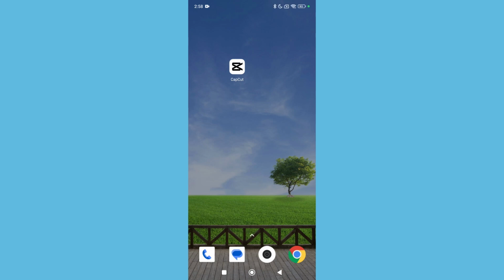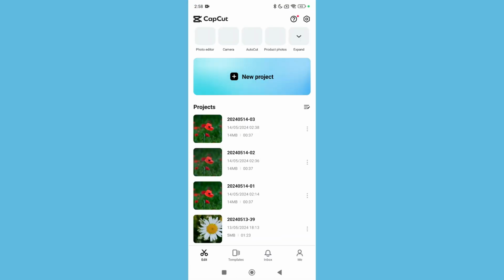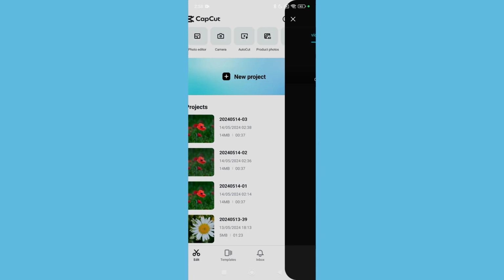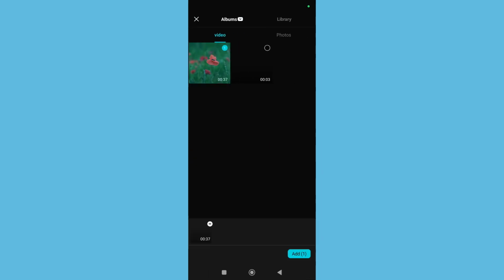Today in this video I'm gonna show you how to get 4K quality in CapCut. So let's begin our video. First of all, open your CapCut application. Then select new project. Select your video, then add it.